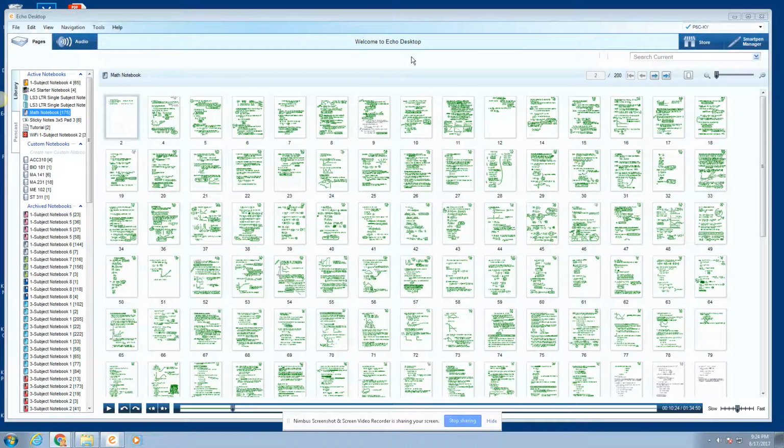So the first thing you're going to do is after class, you're going to connect your pen using the USB cable to your computer. It's going to open the Echo Desktop software and transfer the notes into the software. And they should look something like what you're seeing on the screen here, thumbnails of the notes that you have taken. Over here in the active notebook section are going to be the different notebooks. So if you're using different notebooks for different students, that's fine. Find the notebook that has the notes that you're going to save and click on it.